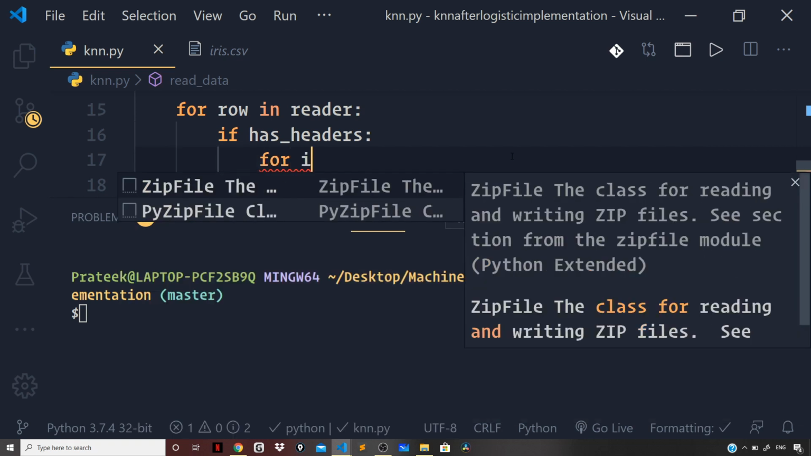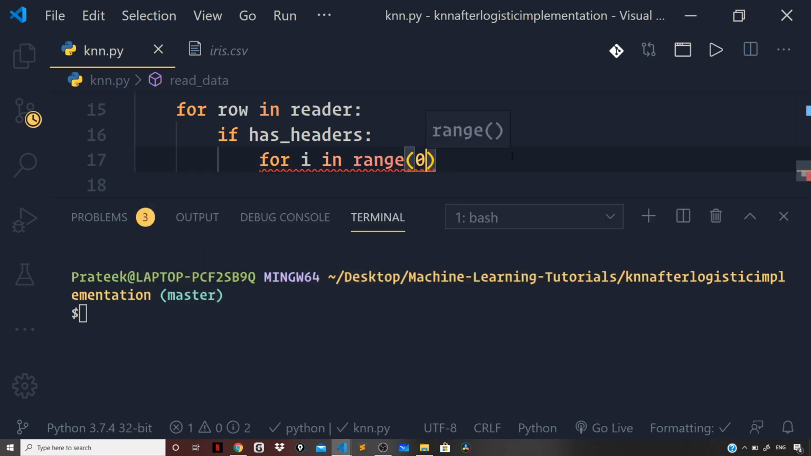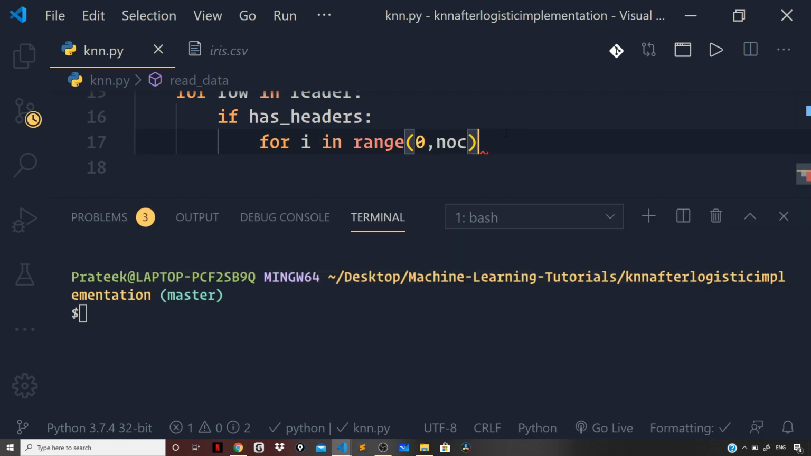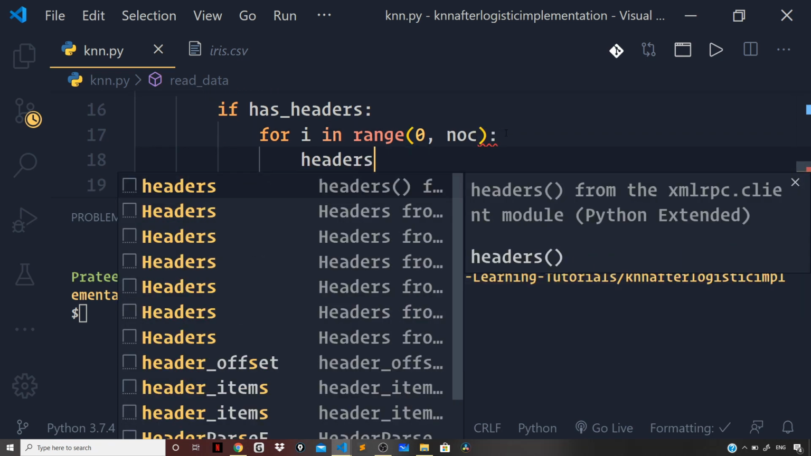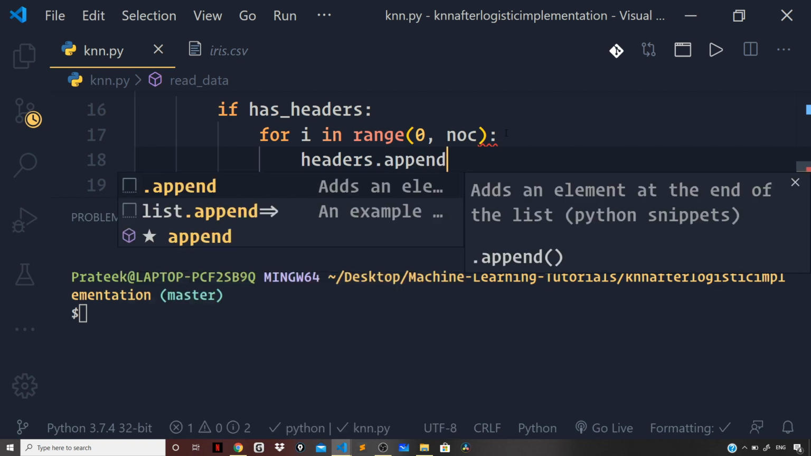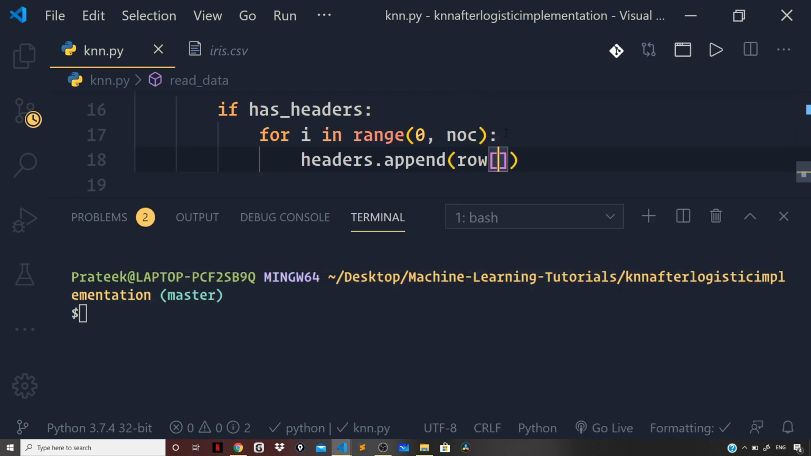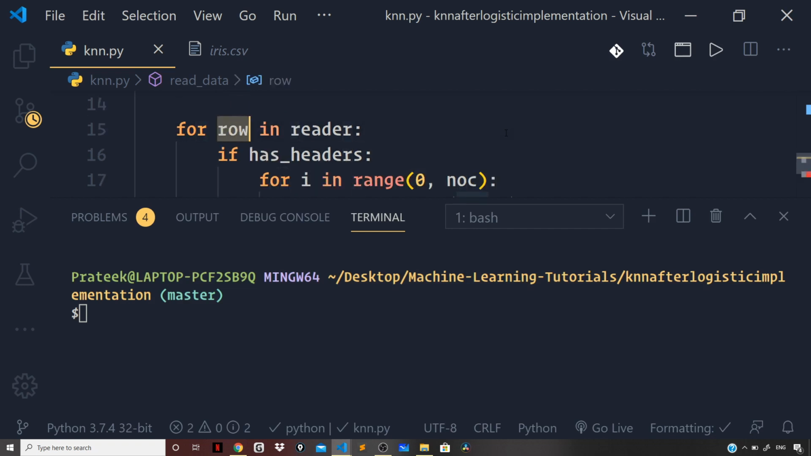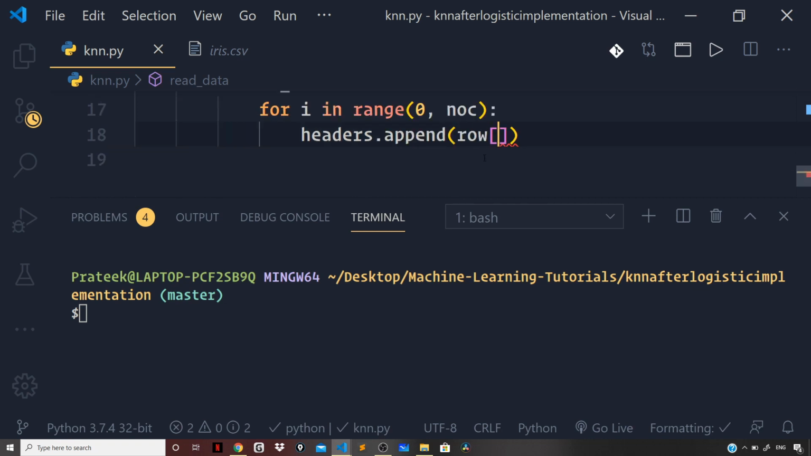So for i in range 0 to NOC, from the first row, for which has headers is set to true, we will collect all the header names from that current row, which is the first row, because generally the headers are present in the very first row for any dataset. We can collect them by saying headers.append, and then we will collect the header from the current row, which we can access by saying, so the current row is marked by this row temporary variable, and to access the location, or you can say the cell in which the header is specified, I can say row i.